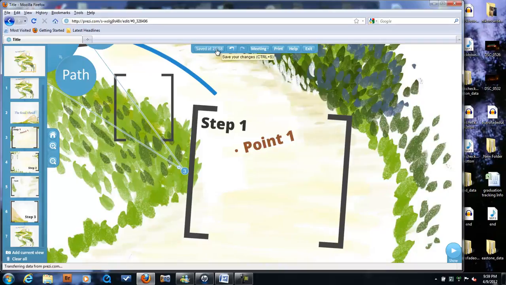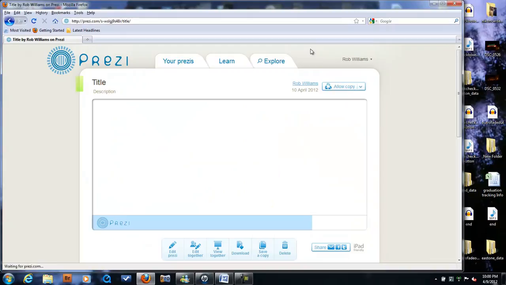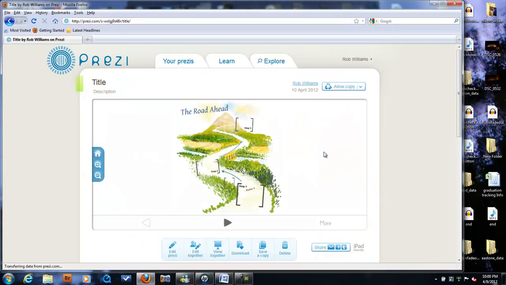And once you're finished, you click on save. Either that or it will auto save. And you can also embed YouTube videos and graphics, whatever you want to in the Prezi. Once you're finished, you click on exit, and your Prezi will be saved. Go back to my Prezi.